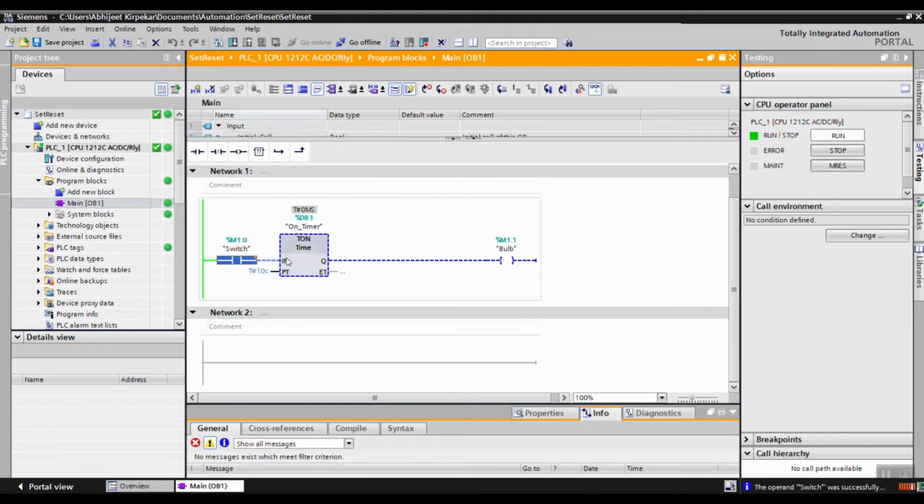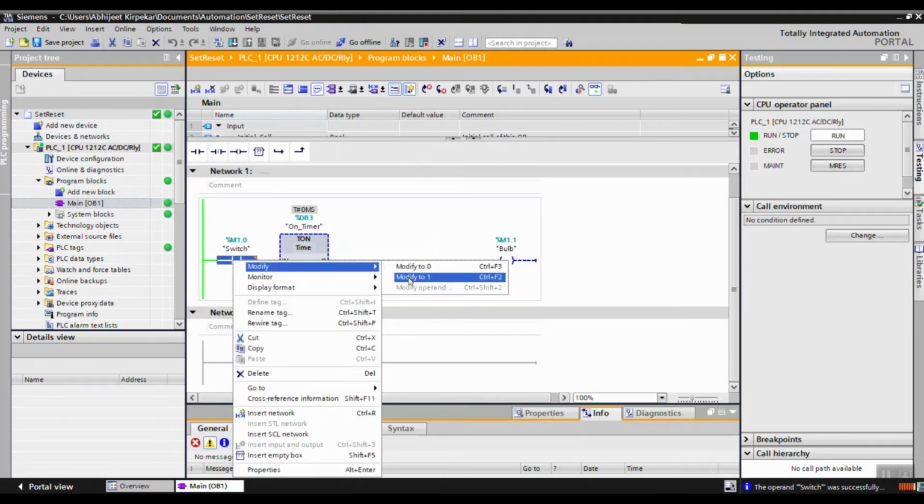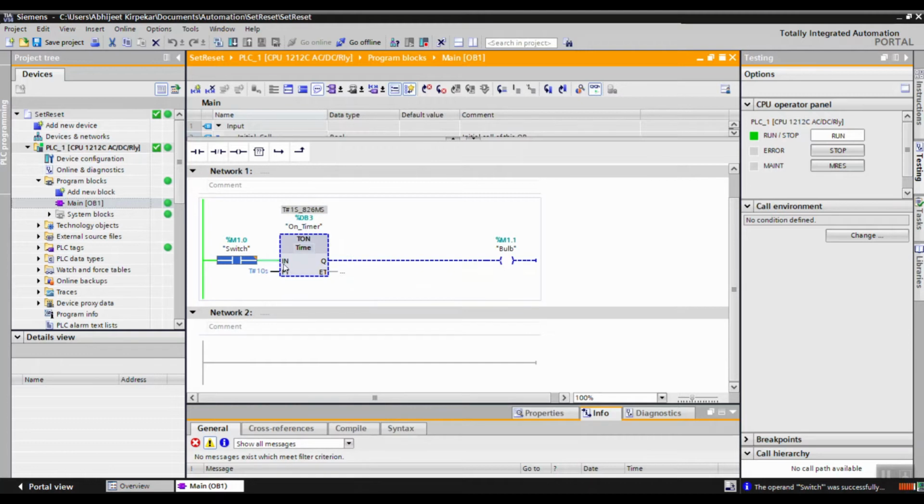So the timer introduces a delay in the on action. It doesn't introduce a delay in the off action. That's why it is called an on-delay timer. Let's see it one more time. Turn on, the timer gets activated and starts counting time. It counts the time up to 10. Once it reaches the preset time of 10, it turns the bulb on. So this is the operation of the on-delay timer.